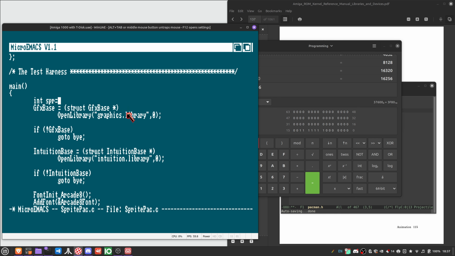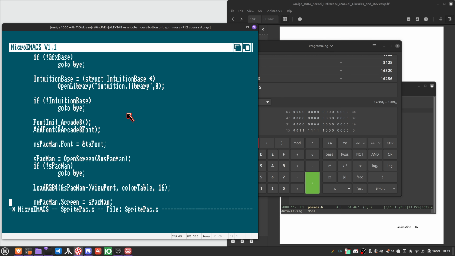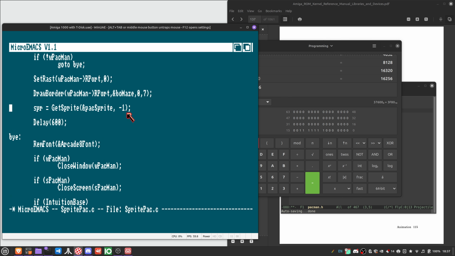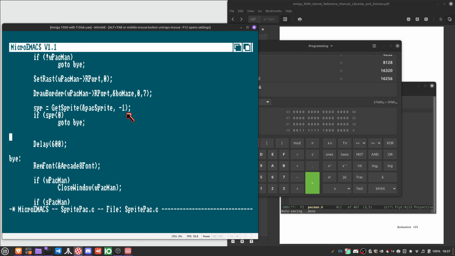So int sprite is -1. At this point, if sprite for some reason is less than 0, that is it's -1, then the operating system couldn't give us a sprite, and we can just immediately go to buy. Okay? Otherwise, we need to actually figure out, given the sprite that we have, what color registers it actually gave us.